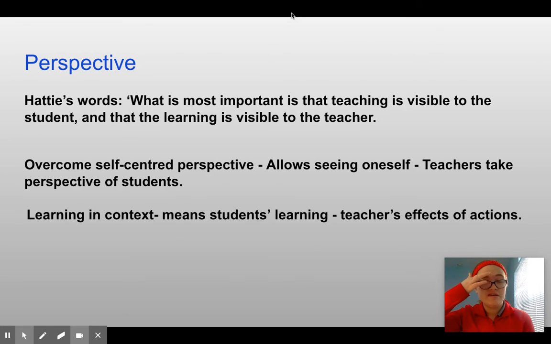The next thing is perspective, and from John Hattie's article, Visible Learning, he says what is most important is that the teacher is visible to the student and that the learning is visible to the teacher. This is important because if the teacher knows how they're teaching the student, how it's affecting them, then they know how to build off of that and improve their teaching.